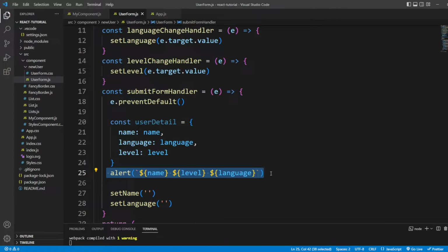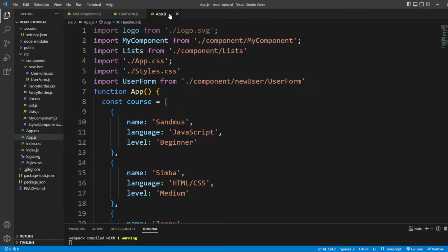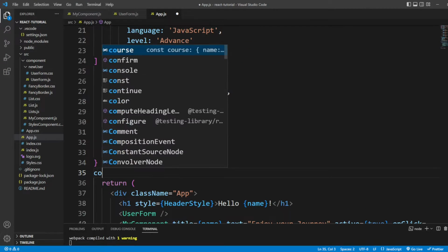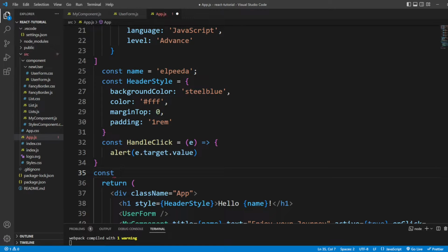and pass data there from the child component instead. Now I'm going to follow the first step: create the function inside the app.js file using a constant, and I'm going to name it addDetailHandler, and it is an arrow function.